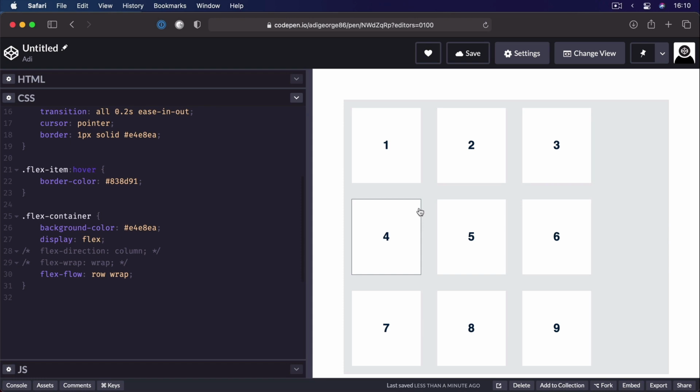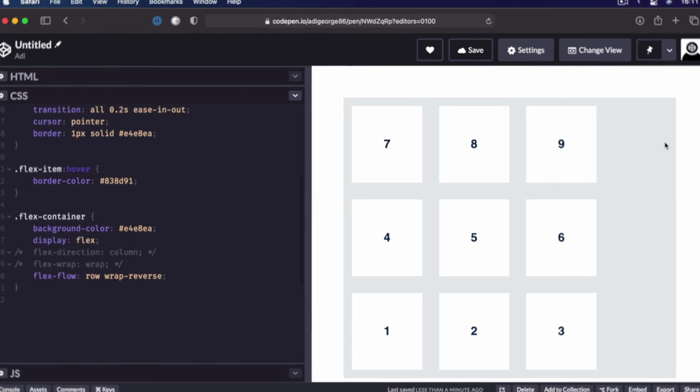Now, earlier I also said that with the wrapping property with flex wrap, you're basically controlling the default ordering on the cross axis. In our case here, the cross axis is vertical, right? So the order is this: 1, 4, 7, 2, 5, 8, 3, 6, 9. If I were to set the wrapping or flex wrap to wrap reverse, well, the order would then be upside down. So from bottom to top, we would have 1, 4, 7, 2, 5, 8, 3, 6, 9. So I hope that makes sense.